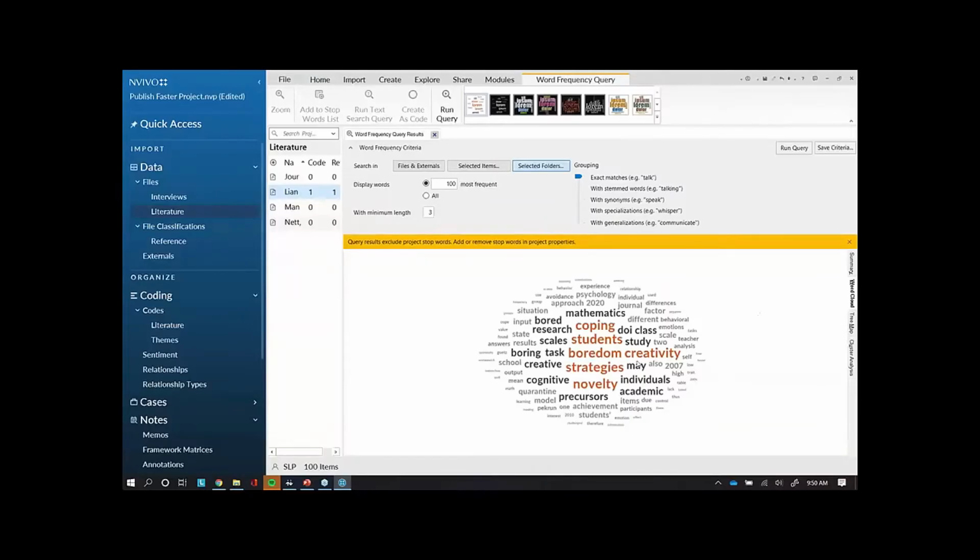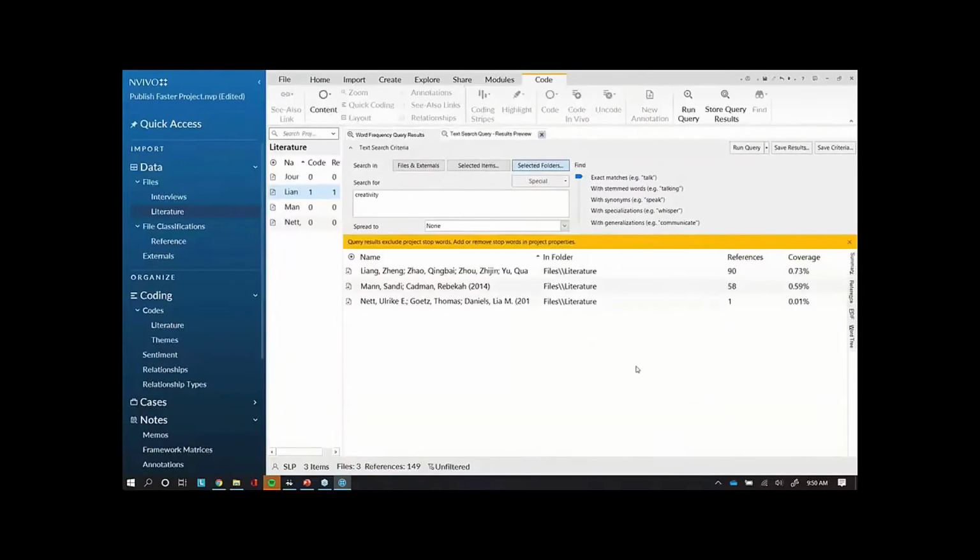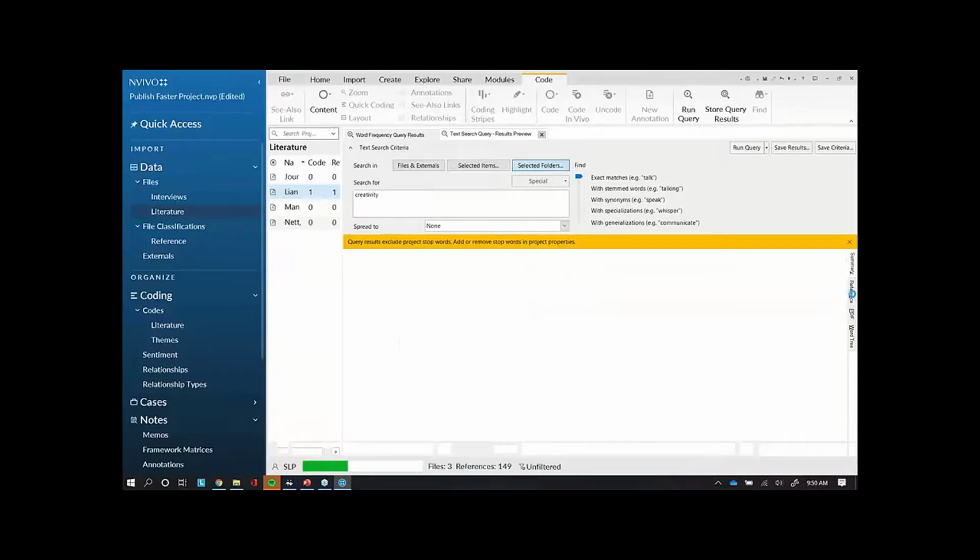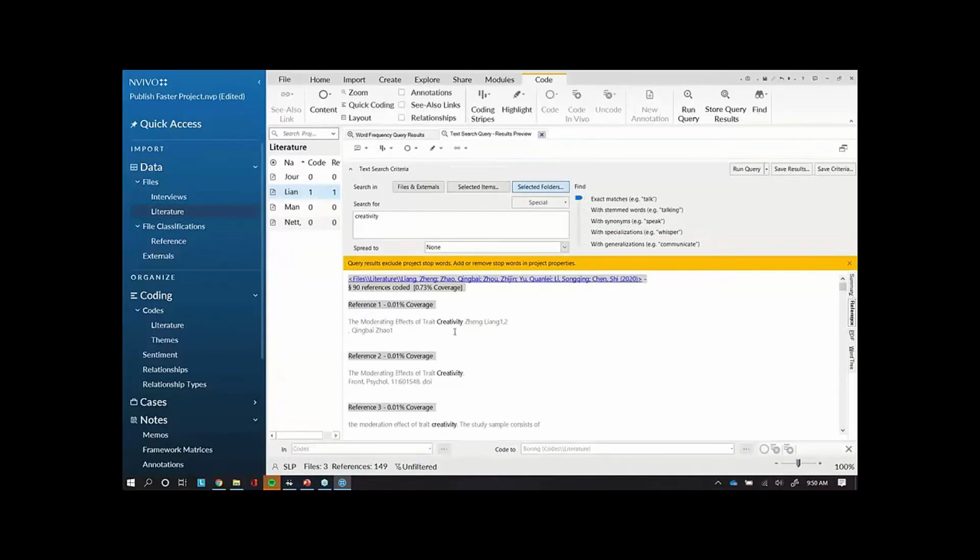And so I can see here they're talking about creativity. So maybe I want to learn more about what was said in the article. So I can right click on creativity and run a text search right from the word cloud, and it's showing me that these articles mention creativity. I can click on the references and actually see what was said about creativity here.